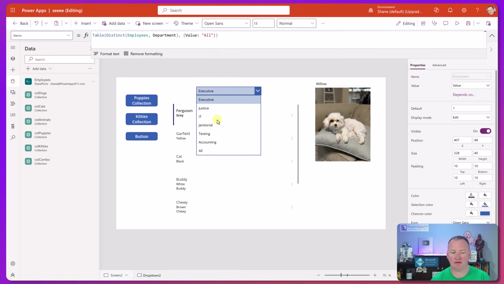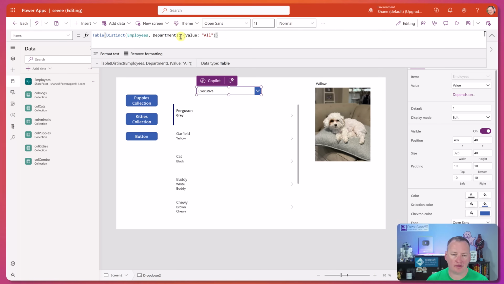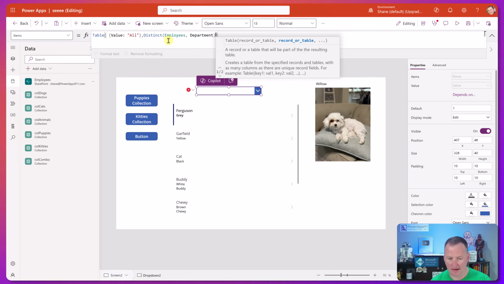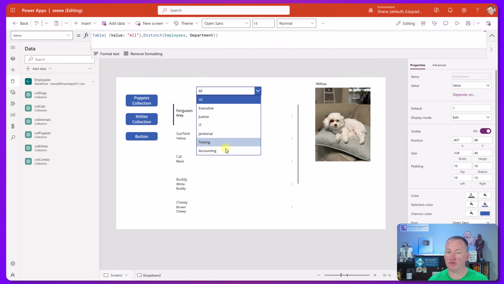Now look in the dropdown, there's all. Oh, actually, I want all at the front. No big deal. We'll just cut this out. Control X, go here. Paste it in, get rid of that. Boom. Now all is at the front. But Shane, I need these in alphabetical order.